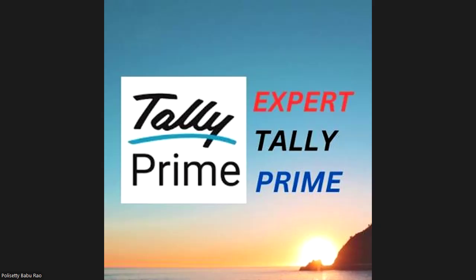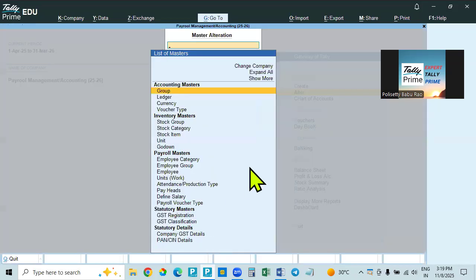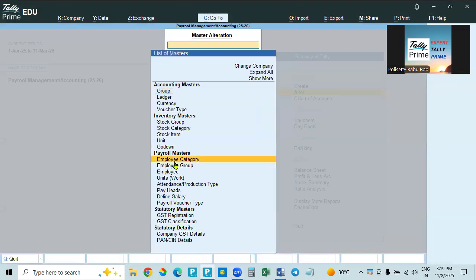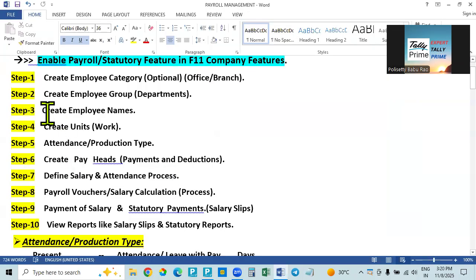Okay, now we are entering into the topic. In the last video, we completed two items: we created the employee category, then the employee group. Now we have to create the employees and then other topics. These two we created. Employee names are very easy.